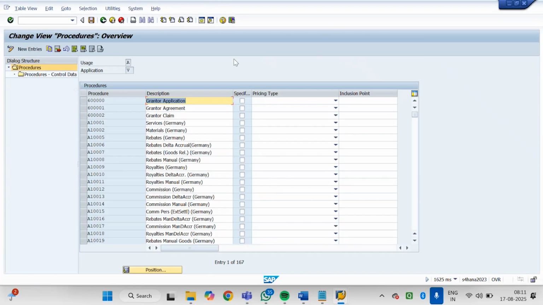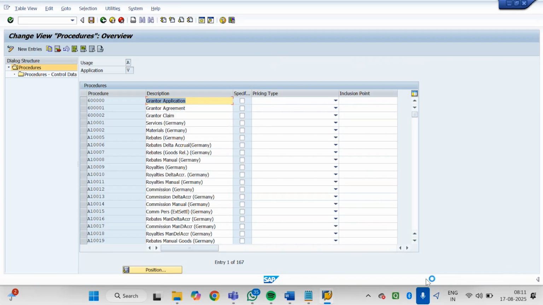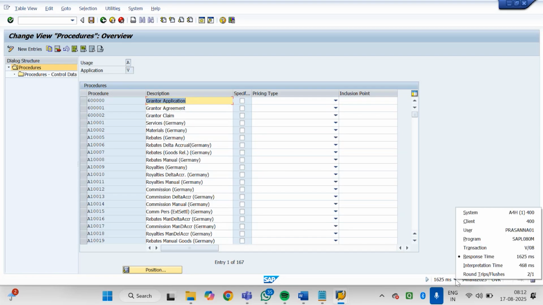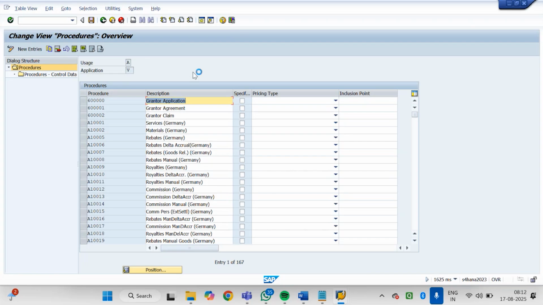And the transaction code I'm talking about is V/08. Okay, transaction code V/08. RVAA01 is the standard pricing procedure. We can use it for our purpose, or there is an option to create a new one. Now if you want to create a new one, click on New Entries.